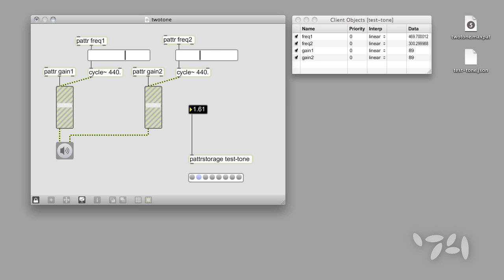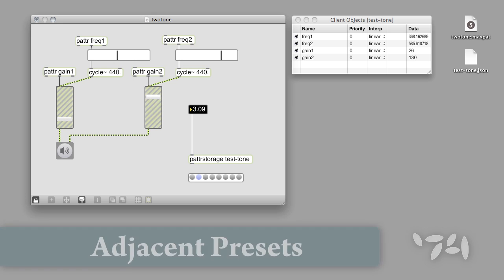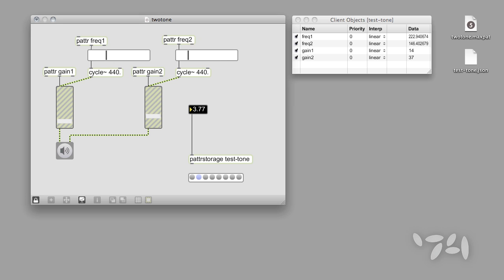As the number value changes, the pattrized parameter objects are displaying values we didn't store at all. Values that smoothly transition between the positions of the sliders for presets 1 and 2. By clicking and dragging, we can perform the same kind of linear interpolation between every pair of adjacent integer numbered presets by sending values between 1 and 2, 2 and 3, 3 and 4, and so on.